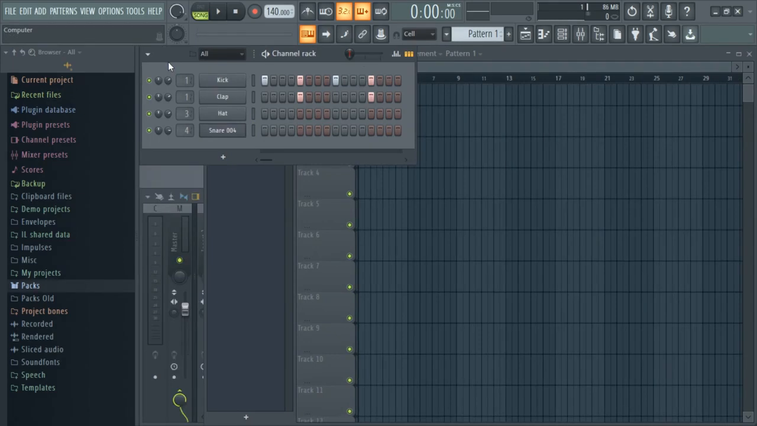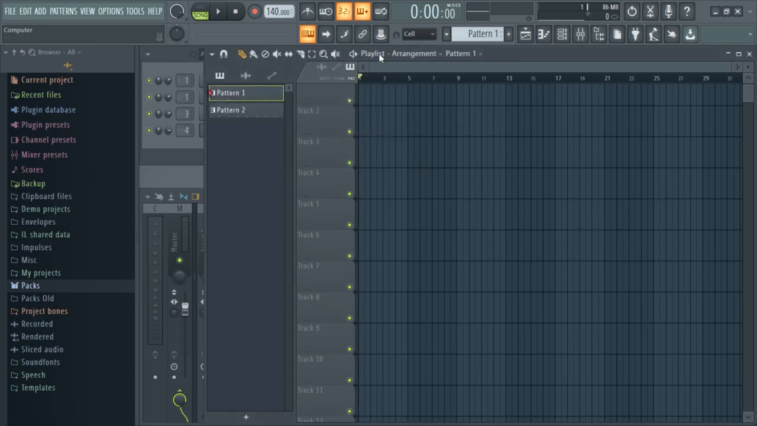But beats are actually made of multiple patterns put together. You might have one pattern for the drums and then another pattern for the melody, or one pattern for the kick, one pattern for the clap, hi-hat, etc. And then all those patterns come together to make a composition. So in order to create that composition, you're going to need to use the playlist window.